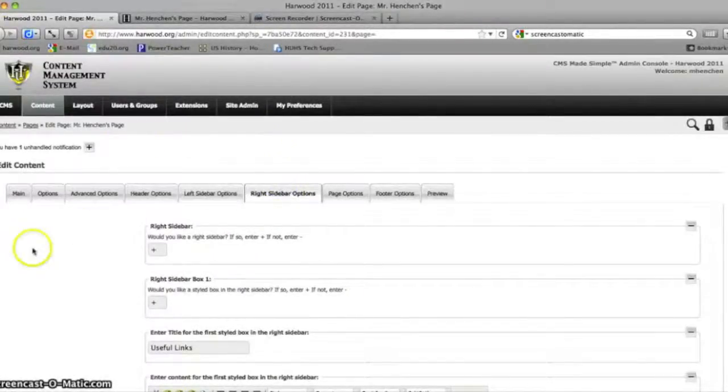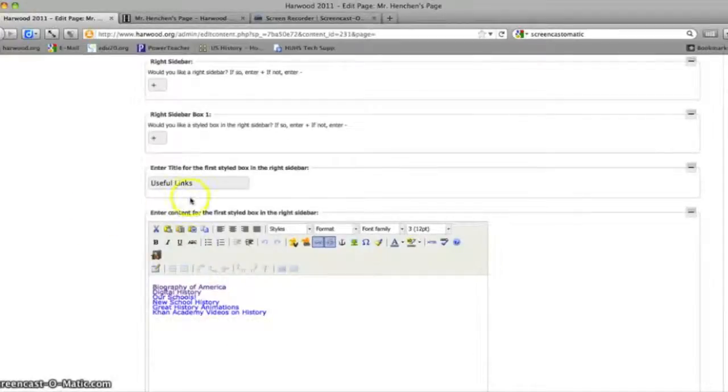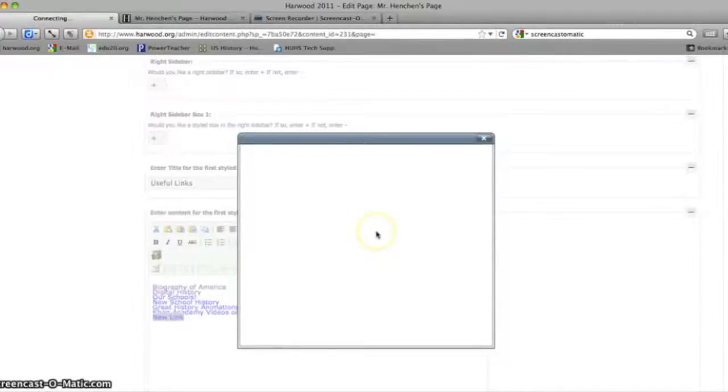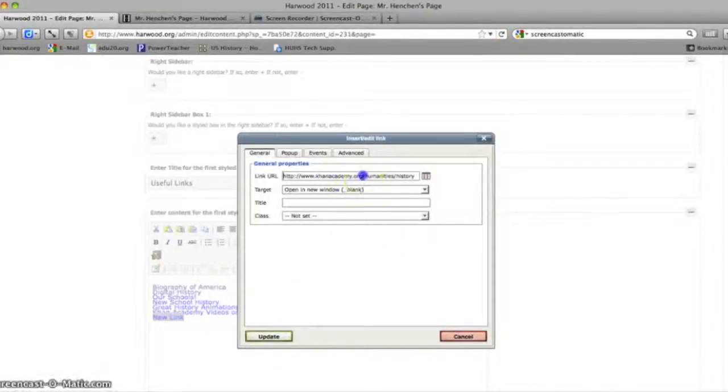Here's the right content bar. Same thing, useful links. I'm just going to enter my links in there. If I want a new link, I'm just going to enter in the link, and I'm going to highlight it, and I'm going to go to link, and www.google.com.